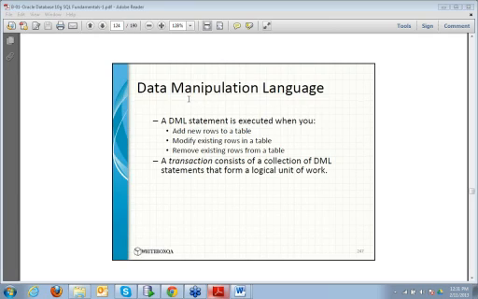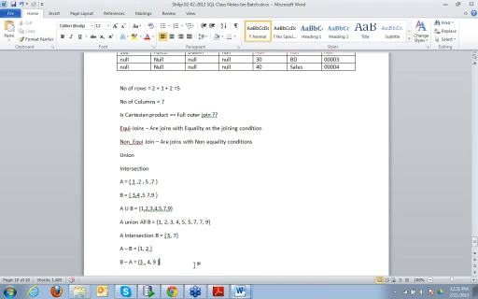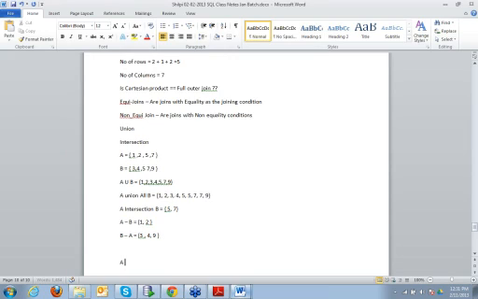Then DML statements also, when you combine certain DML statements, they form a transaction. So what does a transaction mean? It's basically a group of logically related statements. So this is again an interview question. What does a transaction mean? A transaction is a group of logically related DML statements.